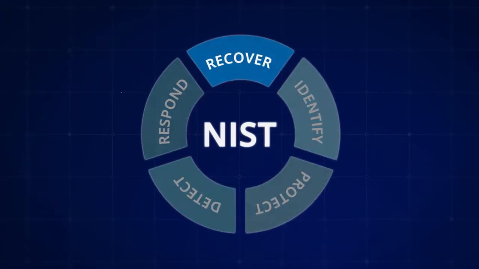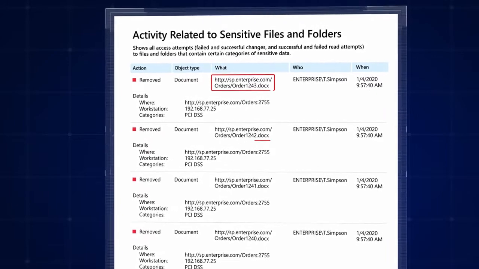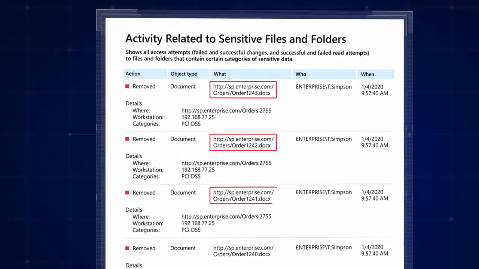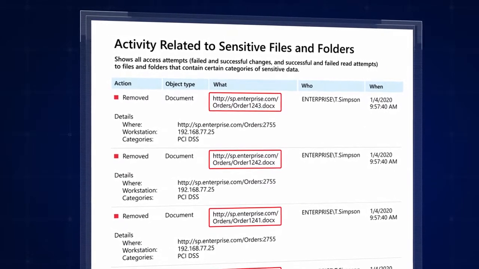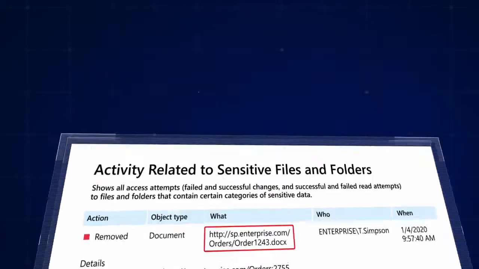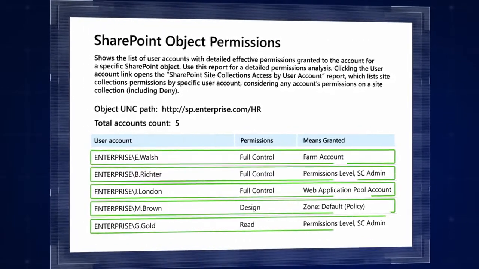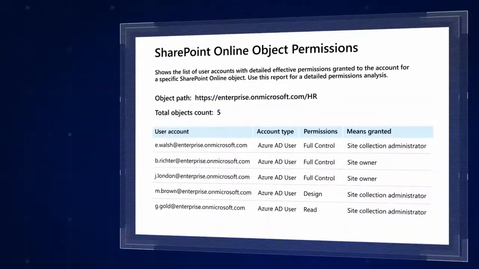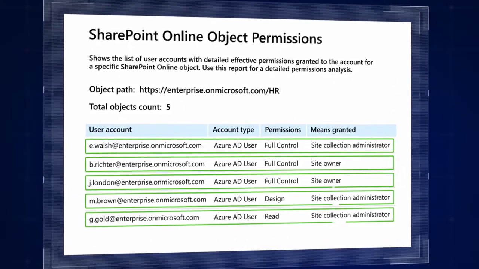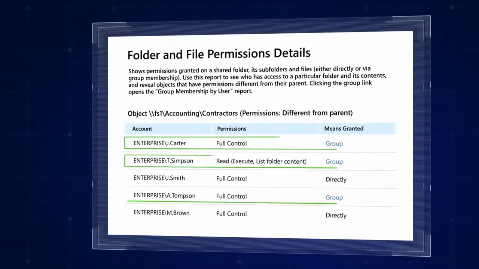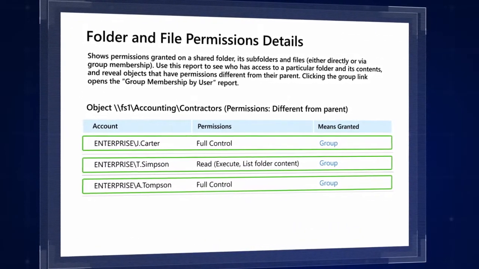Let's take a closer look at the important files that have been removed by T. Simpson. Rob will send this report to the IT team so they can restore the deleted files as soon as possible to avoid any business disruptions. To avoid similar incidents in the future, Rob decides to incorporate the lesson learned into his security process by holding regular entitlement reviews. That process will help him spot excessive permissions to critical data in a timely manner so he can revoke them before they can be misused.